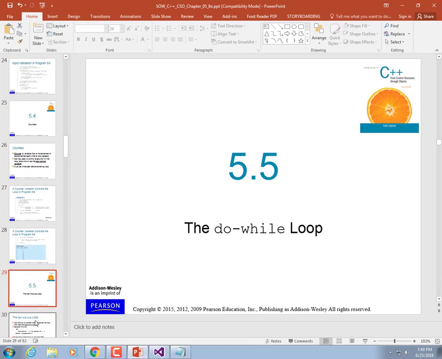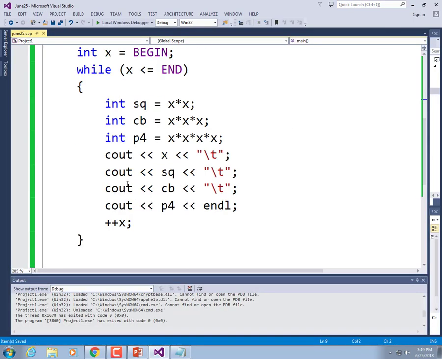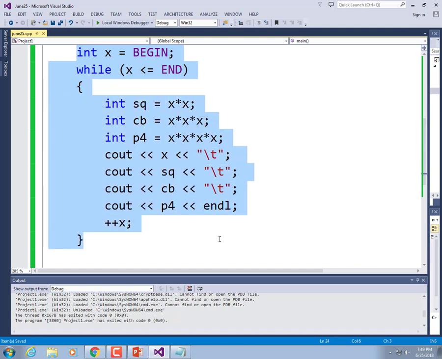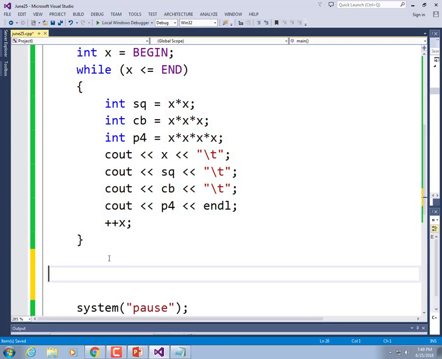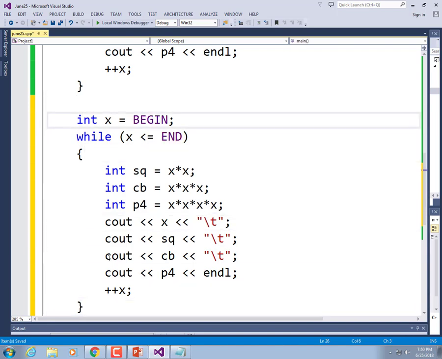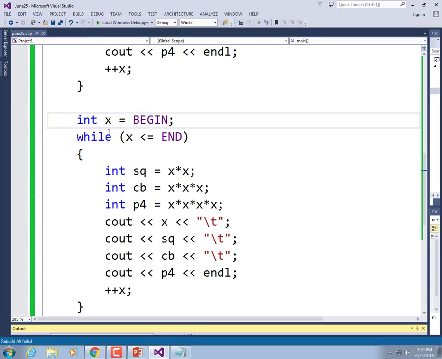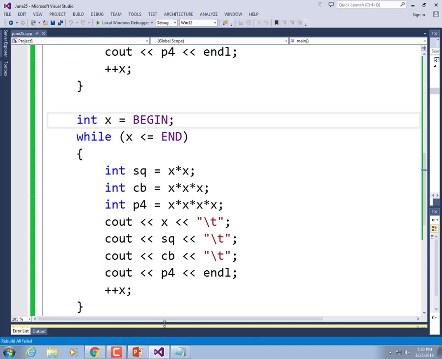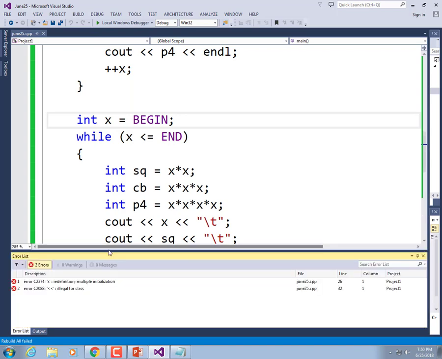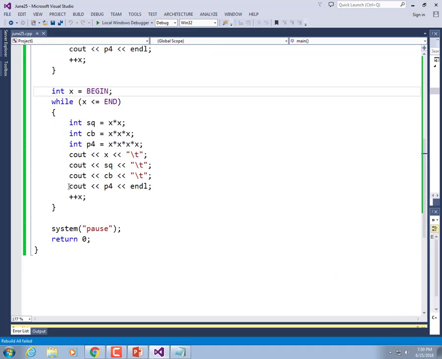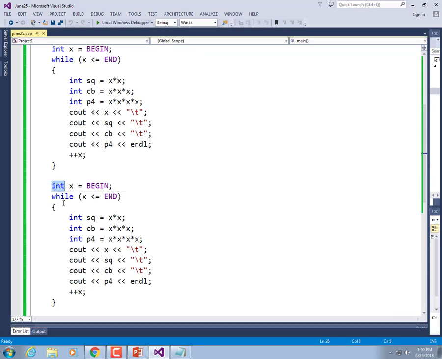The do while loop. Very similar to a while loop. Take this code here, all of this, copy it, and then we're going to make a few changes to it. Paste it, make a few changes. For one thing, the first change we're going to have to make is that, well, it's letting me do that. I can't believe it really is letting me redeclare X like that. Yeah, X has multiple definitions. Okay, so when you paste it, take out the word int the second time.